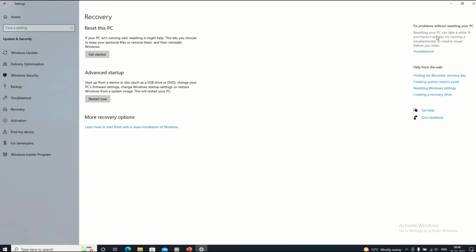Suppose you are facing some issues. Instead of going directly to Reset this PC, you can select this option also. Run the troubleshooter, and it might fix your issues, so try this option first before resetting this PC. If it's not fixing the issue, then you come to this option. Resetting this PC means if your PC is not running well, resetting it might help.